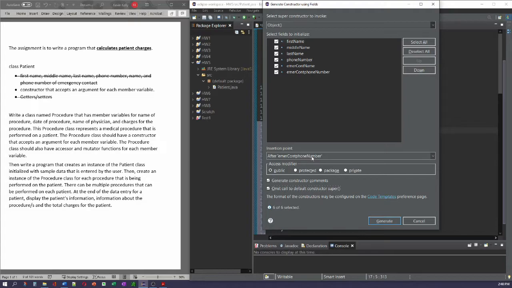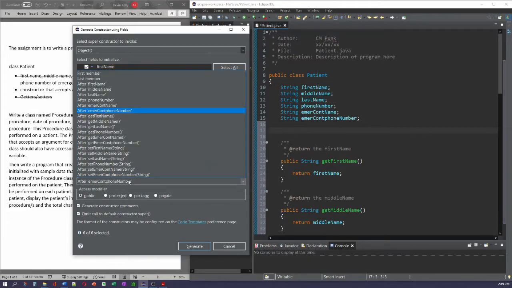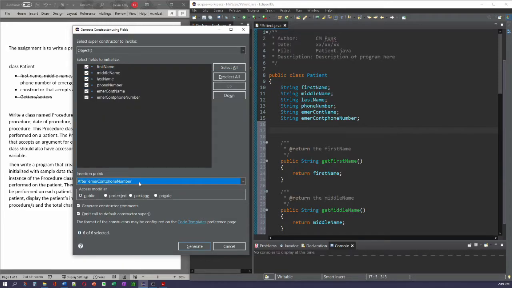And then the insertion point. So where do I want to put this? And normally the constructors are at the top. So you have the data members, then you have constructors, followed by getters and setters, and then followed by effectors, things that you're doing like calculations on and stuff. If I select this, it gives me a range of options. I am going to leave it where it is because that's where I want it. So let's go ahead and generate this.